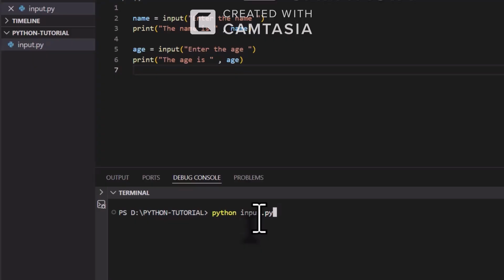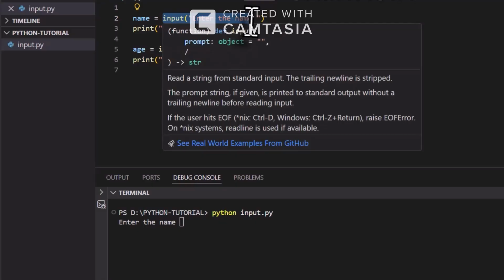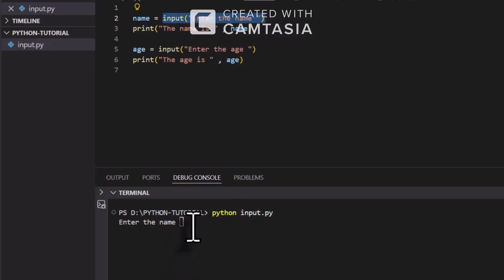Now I'll hit enter. Then it says enter the name, because we have used this input method here to take the name from the user on the screen. So now let's say I enter here Santosh and I'll hit enter. Then it says the name is Santosh, because I have used this print here.